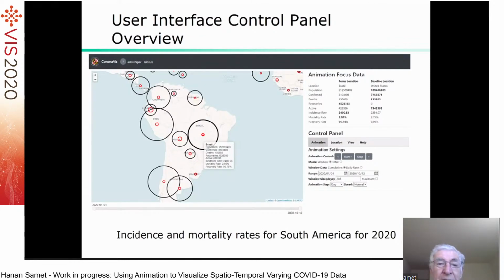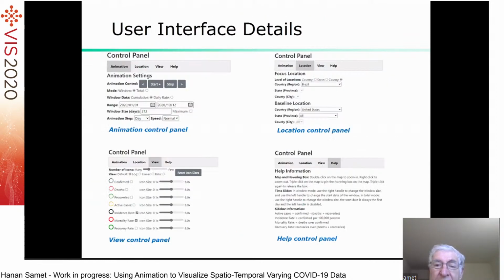Okay. Now, here is an example of our user interface. This is an example giving you the incidence and mortality rates for South America for 2020. What you'd really be seeing is them moving, changing from day to day. Here in our control panel we have the ability to control the animation, the location, and the view. And we have one panel with help information.